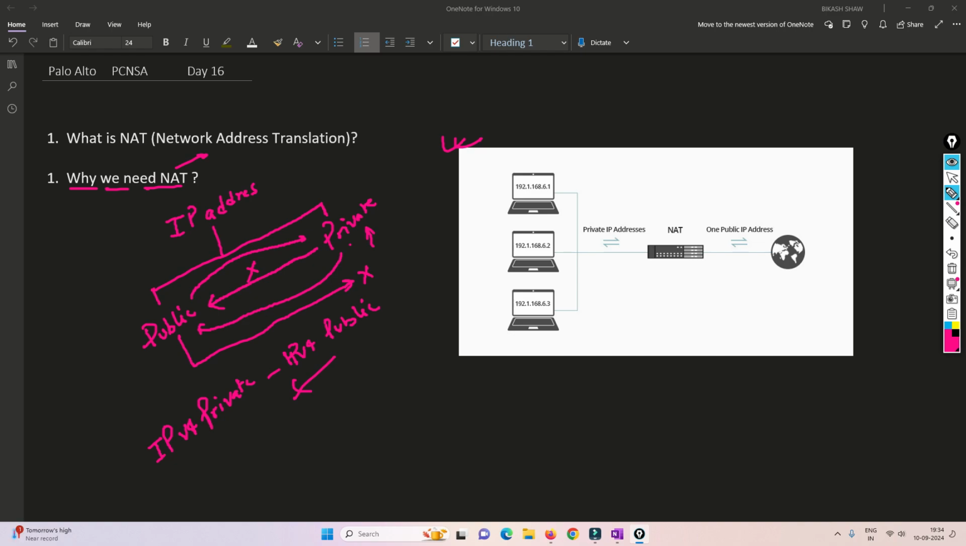The other need is, let's say I am sitting in a private network, or in a public network, and I'm connecting to my partner, maybe through VPN or something. In that case, if I want to hide my IP ranges, or hide my IP addresses, what I can do is perform a NAT.